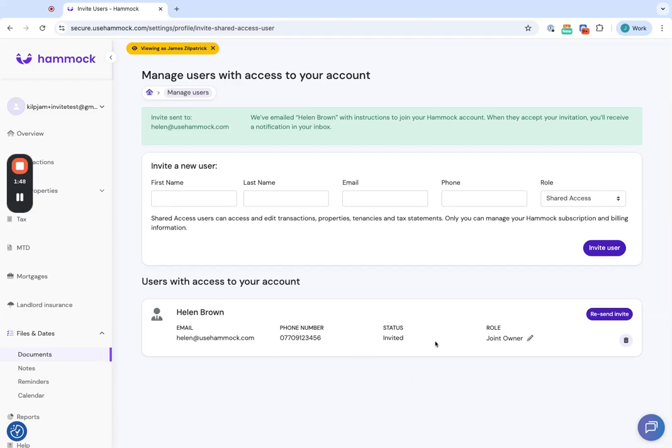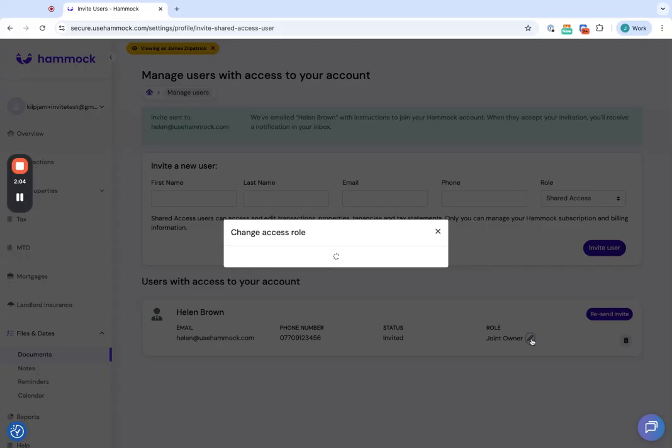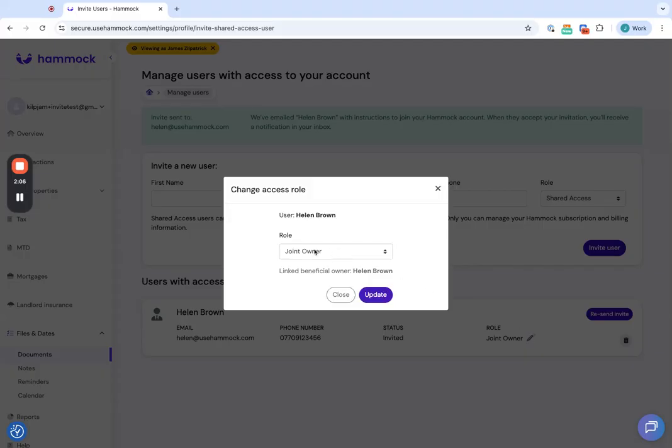If you've already invited the user, so obviously from this situation, I've done it where Helen wasn't invited, but if you've already invited that user, then you will see them listed just like I do here, but they will probably currently be shared access. So all you need to do, rather than invite them, is click on that pencil icon, and then you would just change the role to joint owner.